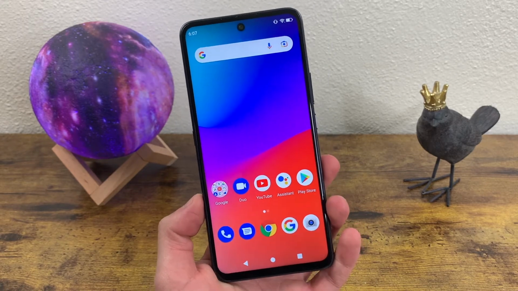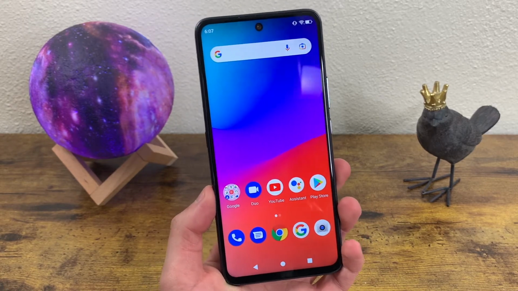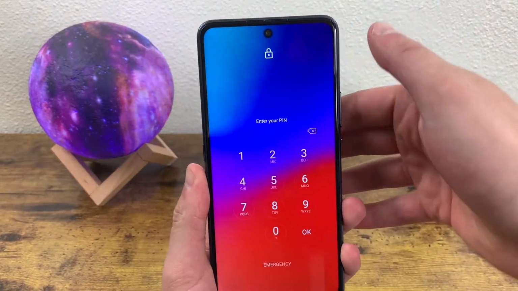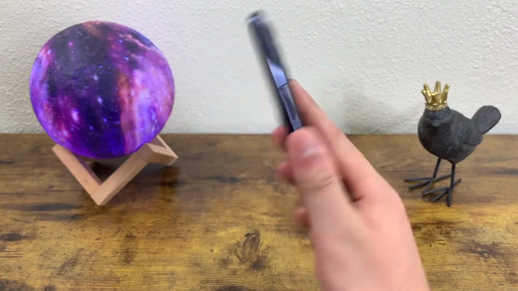The screen lock is basically your security on your phone. So for example, I have mine set to PIN right now, and I also have the fingerprint scanner on.